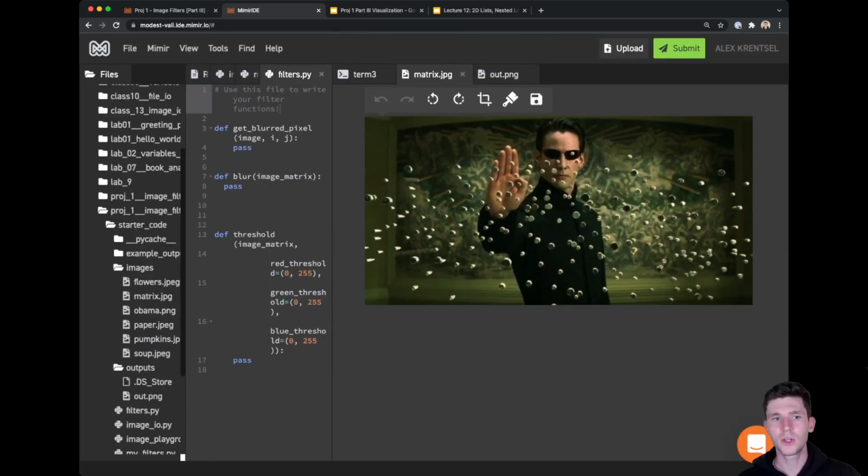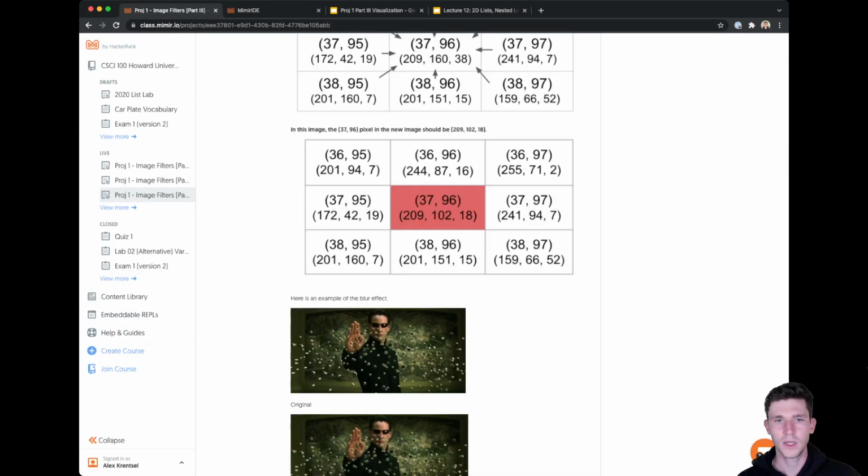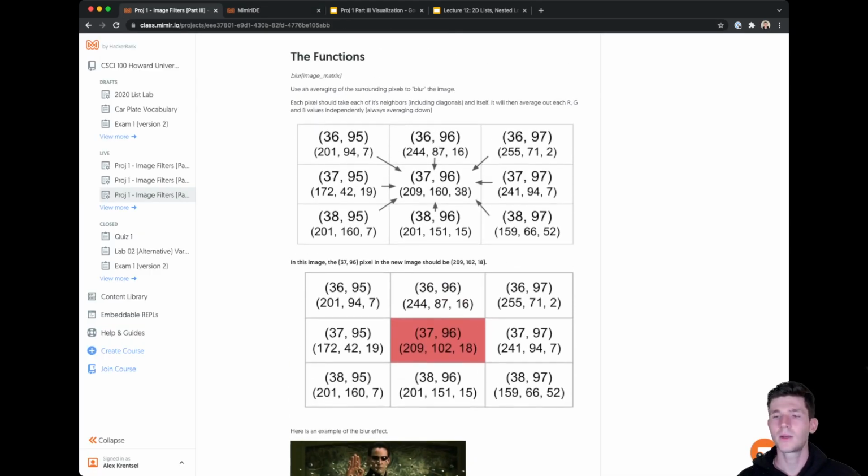Luckily, you don't have to think too much about this because we describe exactly how to approach blurring an image. For each pixel at a given location, you can think of a 3x3 sliding window. For every pixel you want to blur, you're going to update that pixel's value to be the average of all of the pixels around that pixel and the pixel itself.